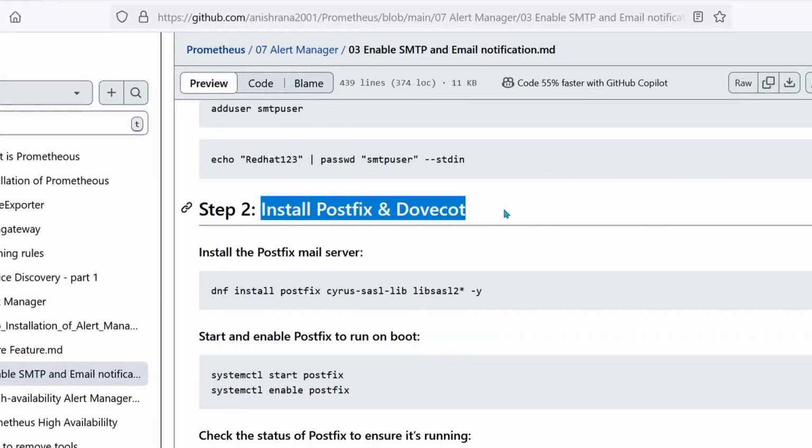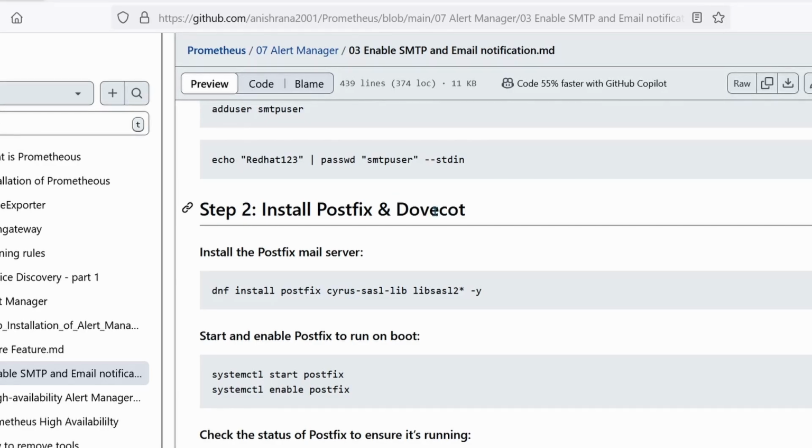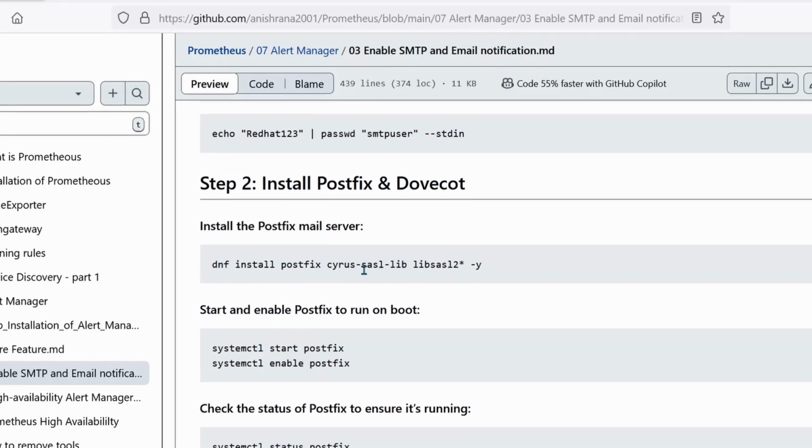It's time to install Postfix. The Postfix server we are using as an MTA, mail transfer agent, and Dovecot we are using because it creates the home directory for mailing purposes. So whenever we send an email, the user's Maildir directory will be created, and there we can see all the emails.